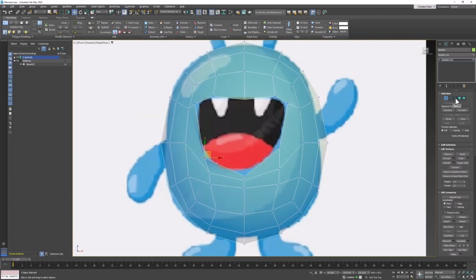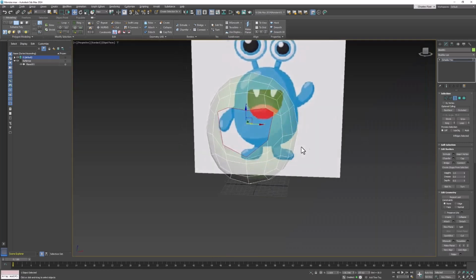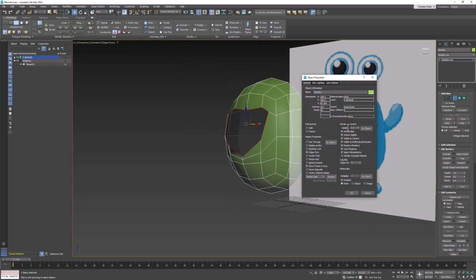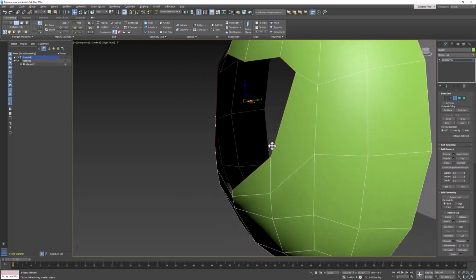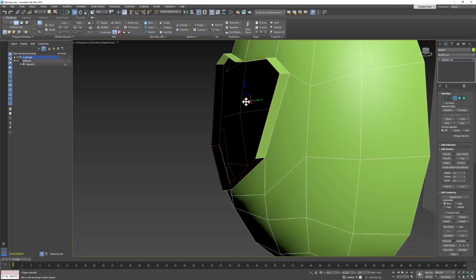So let's shape the lips a little bit here. I'm going to switch to border mode so I can select this border. I'm going to make sure I turn off edge constraint. And then I'm going to switch to perspective view. And I'm going to turn visibility up to 100%. And then I'm going to pull these edges out. I'm holding down shift as I'm doing this.